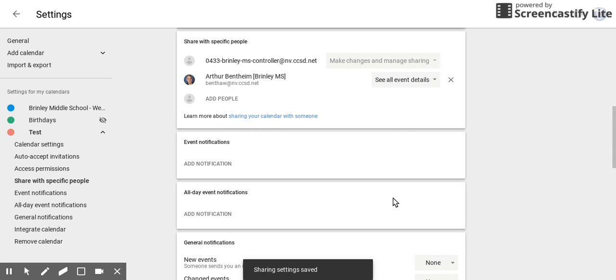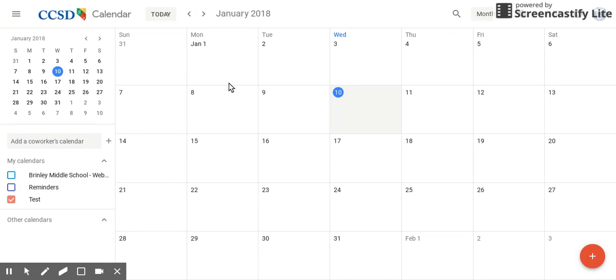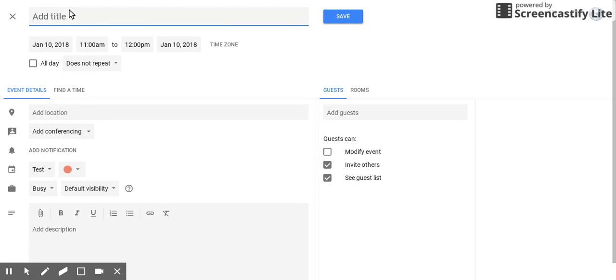Once our calendar has been shared, let's add an event. If you click on the left arrow up here at settings, you're back to your calendar view. We click the plus sign down here on the right. And this is where the magic happens. So we're going to label it test. And you can change the date, change the time. You can make it all day. Right now, we're going to keep the basics of 11 a.m. to 12 p.m. And then we're going to add a location of Brindley Middle School.